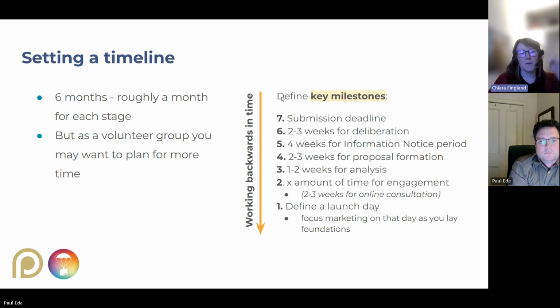If we start off with the submission deadline, that's the drop-dead date that you need to work to. Then working back from that, 2 to 3 weeks for deliberation, tying up any loose ends that have come off the back of that final consultation period. And then you've got your 4-week information notice period, which Paul's going to touch on a bit later in the training. Then you've got 2 to 3 weeks for proposal formation, so that's you developing your plan, 1 to 2 weeks for analysis, and then an amount of time for engagement.